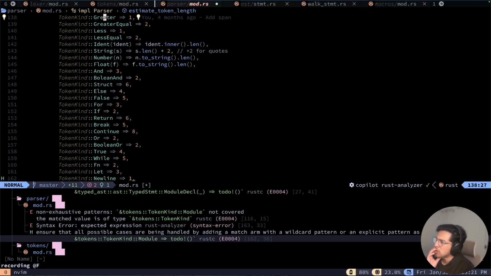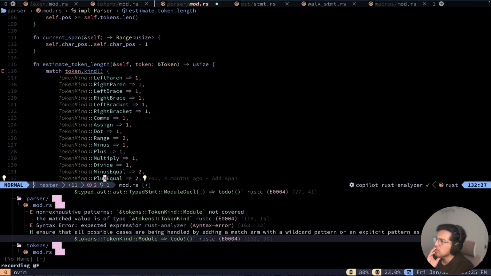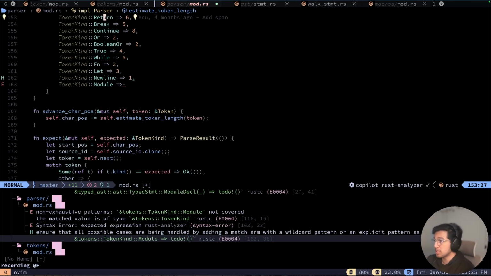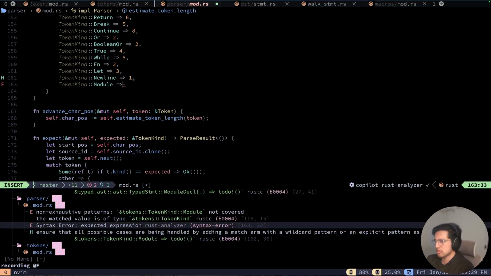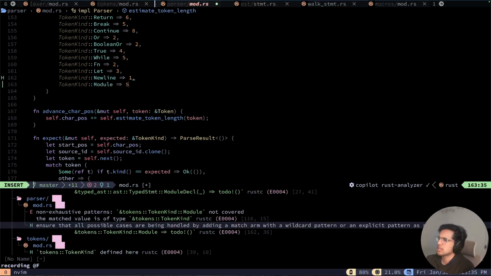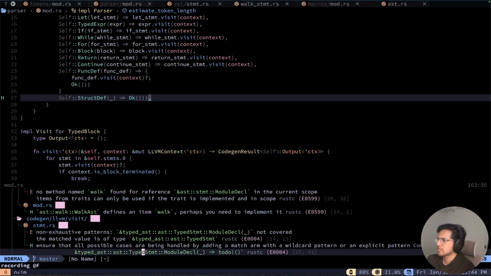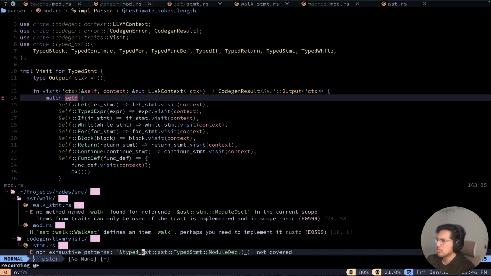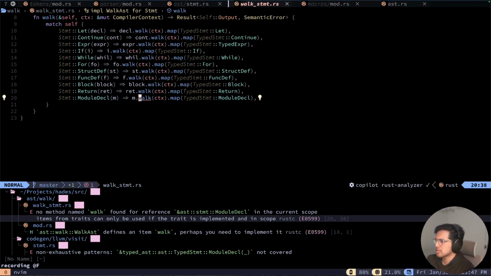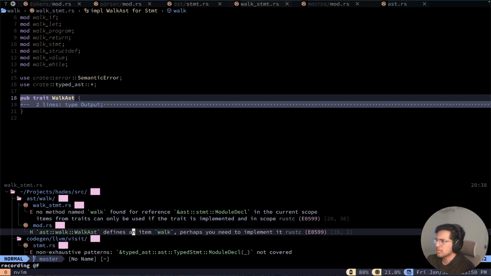If it's a module, the next token would be after module, right? So, how much is it? 1, 2, 3, 4, 5, 6. Okay, let's just see if it works. So it'll be 6. What else? Okay, this will do anyway.